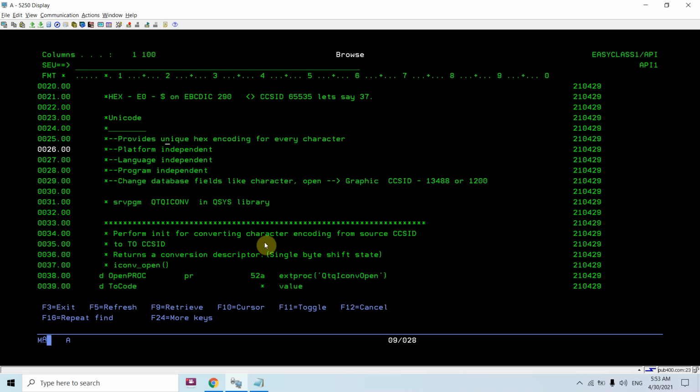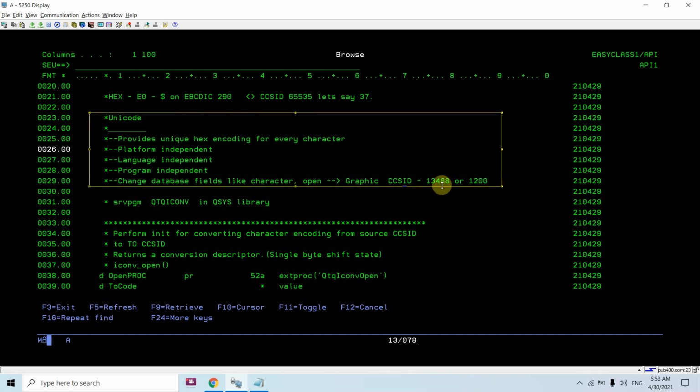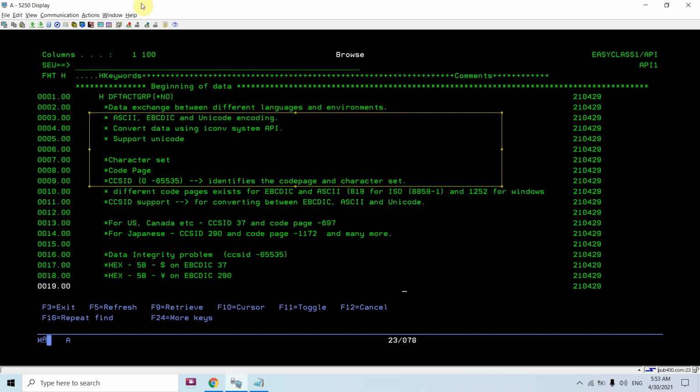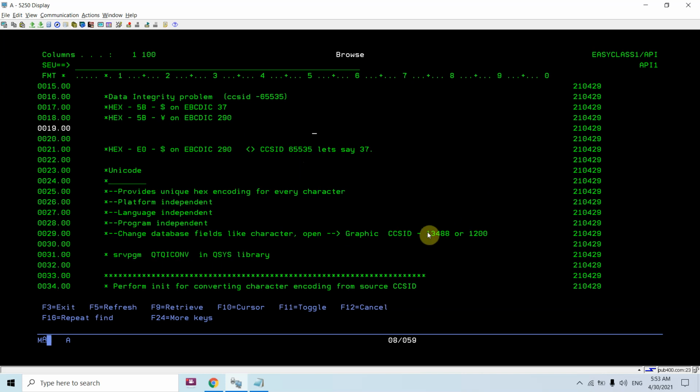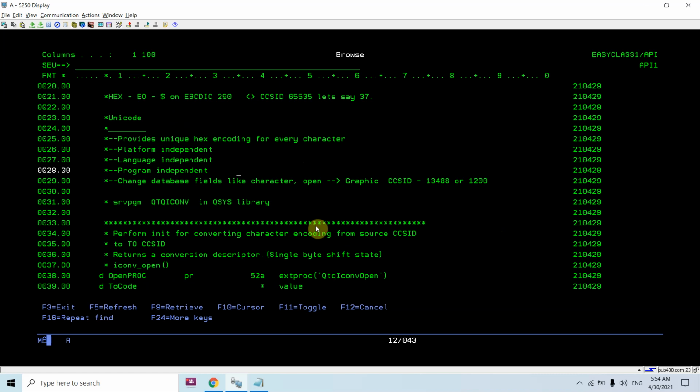Now that's what I've written for the Unicode. It provides a unique hex encoding for every character, platform independent, language independent, program independent. Change database fields from character to graphic with the CCSID. So this is what I already explained, that whenever we want Unicode encoding in our systems, we need to convert our database fields to Unicode, that is graphic, and we need to assign some CCSID, either 13488 or 1200, to them to support the Unicode.